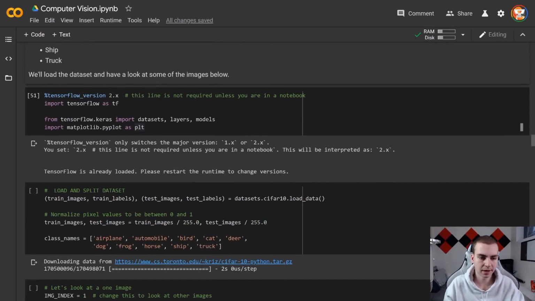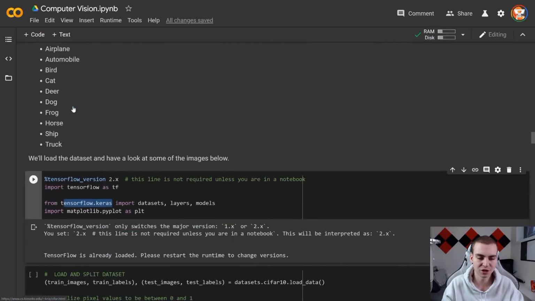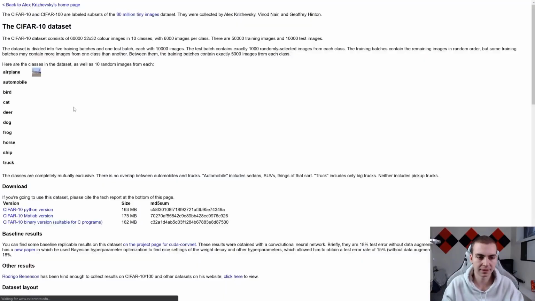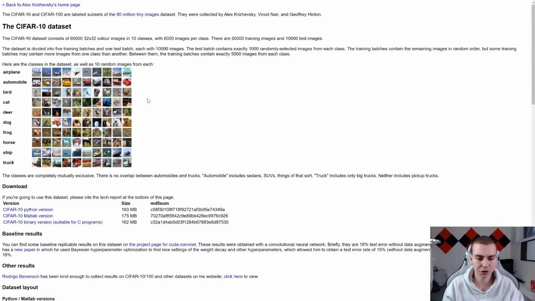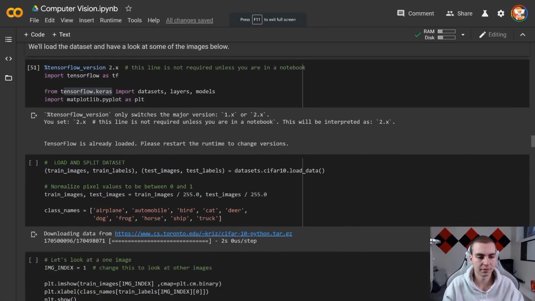So we'll start by importing our modules. TensorFlow, we're going to import tensorflow.keras. We're going to use the dataset built into Keras for this. That's the CIFAR image dataset, which you can actually look at just by clicking on this. It'll bring you to the information about the dataset, although we don't need that right now because I already know the information about it.